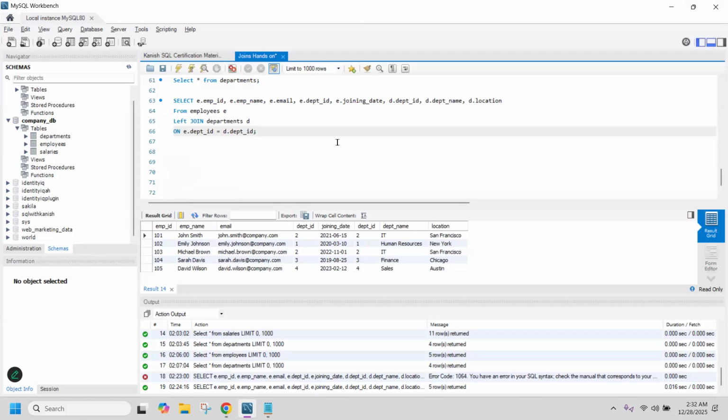I was just saying that if we want to change these column names in our outputs, what you need to do is, instead of EMP ID, I want the output as employee ID. Like that. Maybe we need to put single quotes. Perfect. Run this.